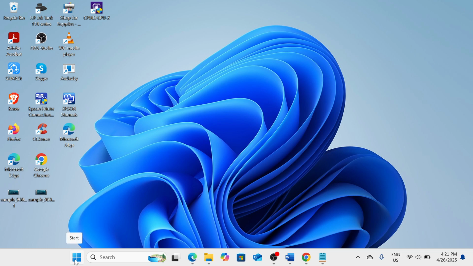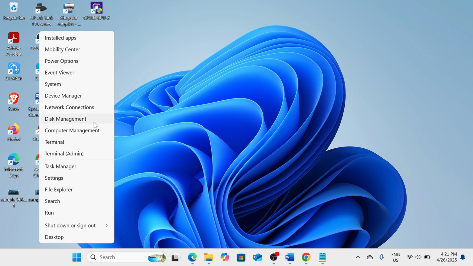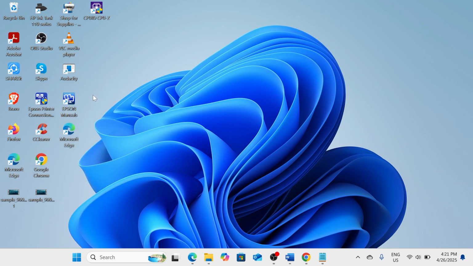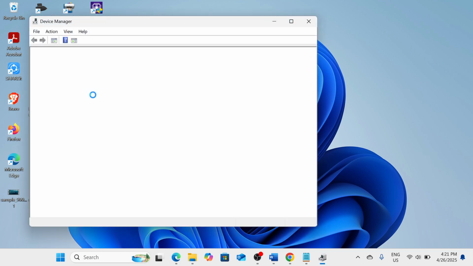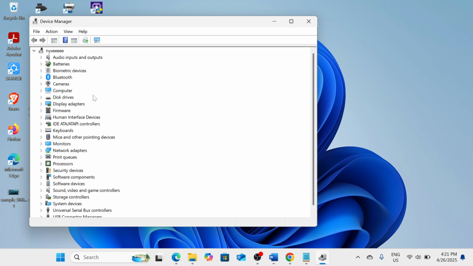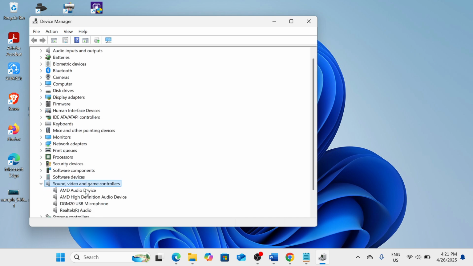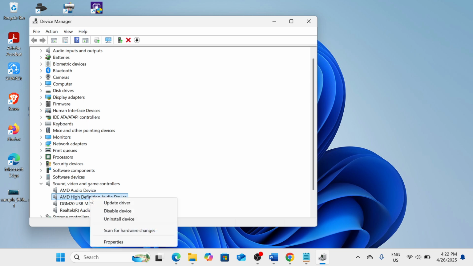Right click on the Windows icon and proceed with the device manager option. Here, all you need to do is go to the sound, video, and game controllers. Once you found it, double click on that, and then we will go with the high definition audio device. I have here my main audio driver, AMD high definition audio device. All you need to do is update this one.